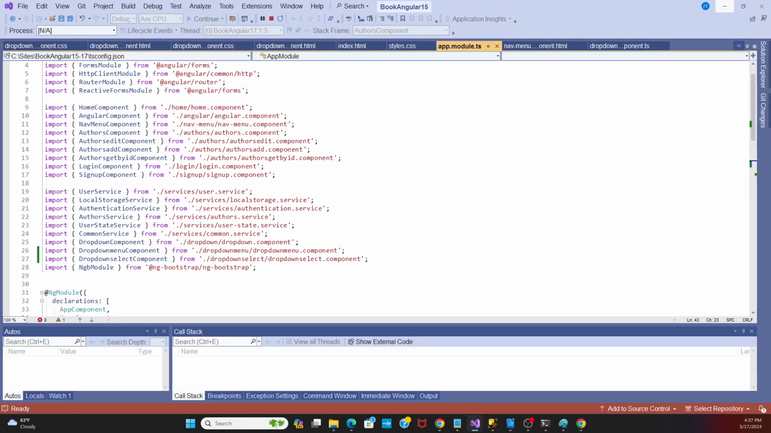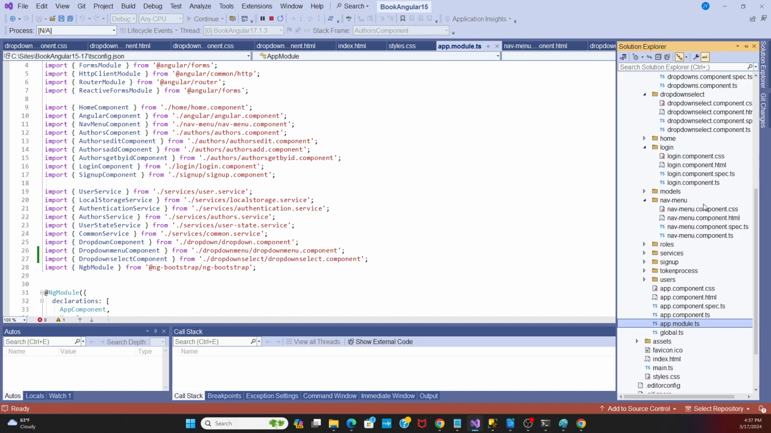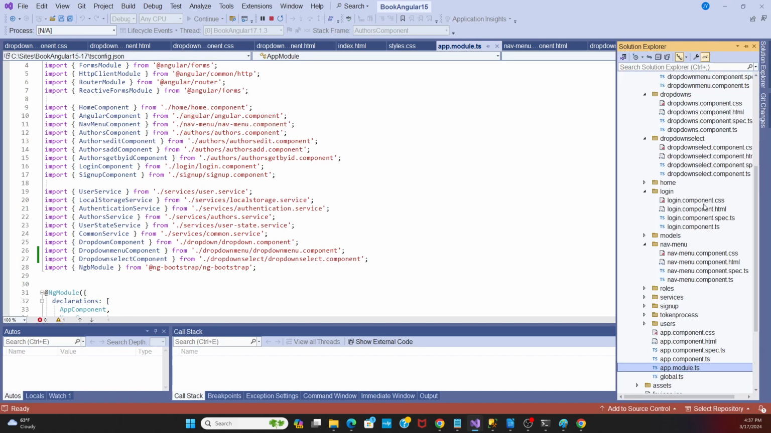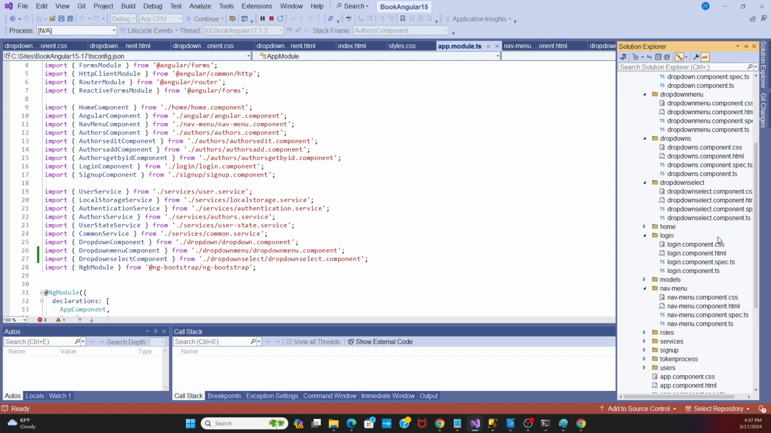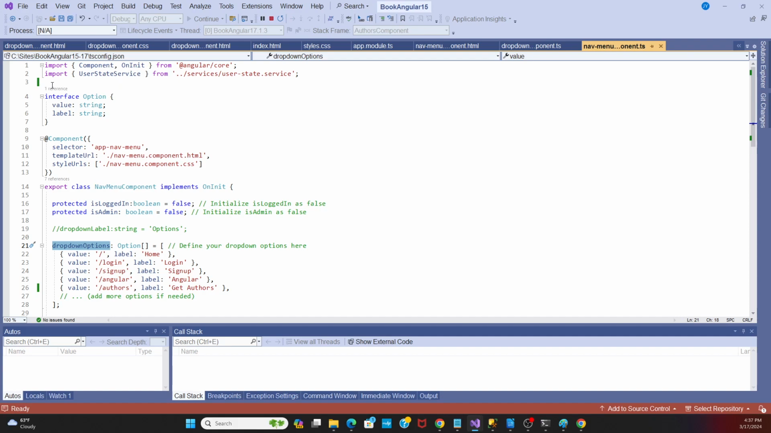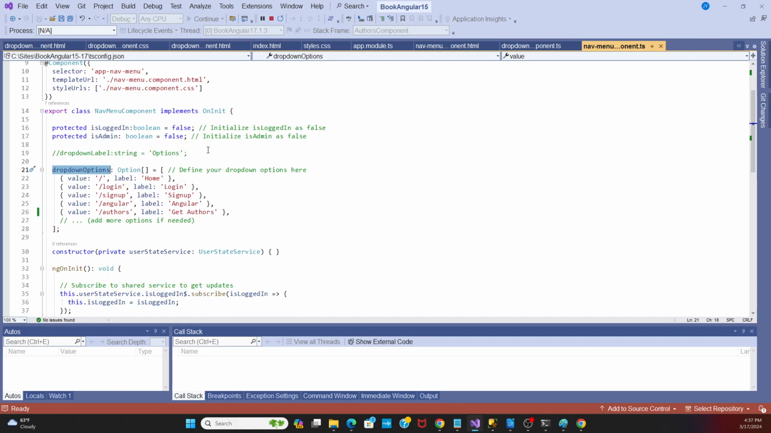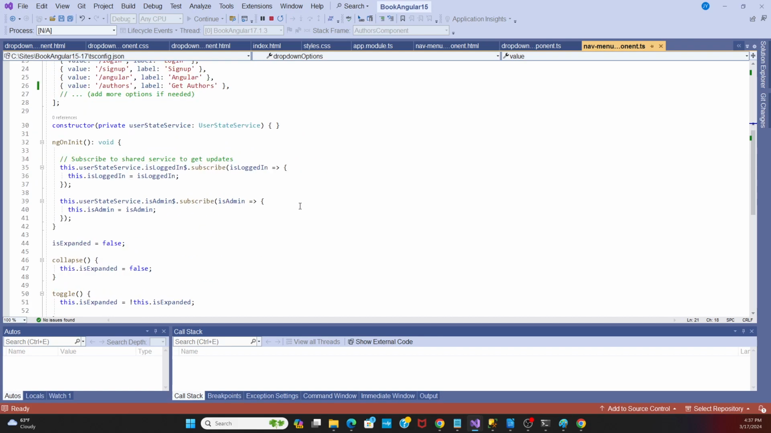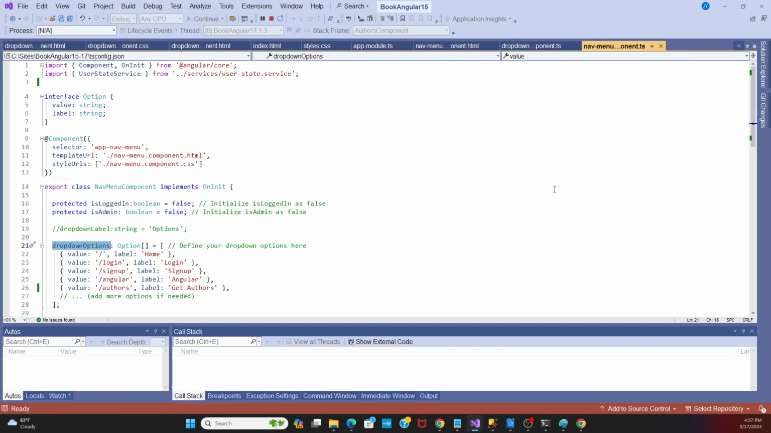So let me show you. Drop down select, drop down menu, and then here we create the interface, right? Then we declare the drop down array, a list, right? Drop down array. Here, drop down option here, right? That's all. This is done. So after that, let me test.